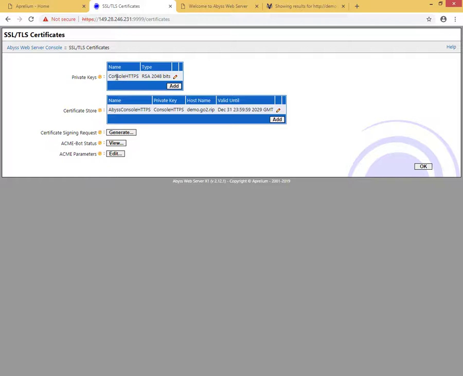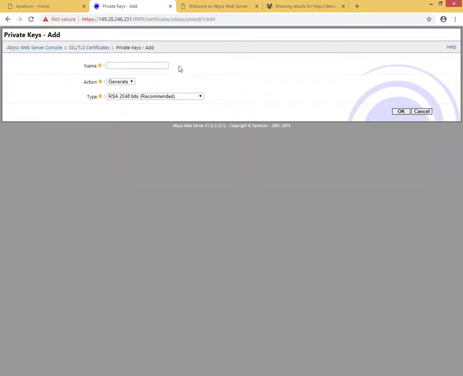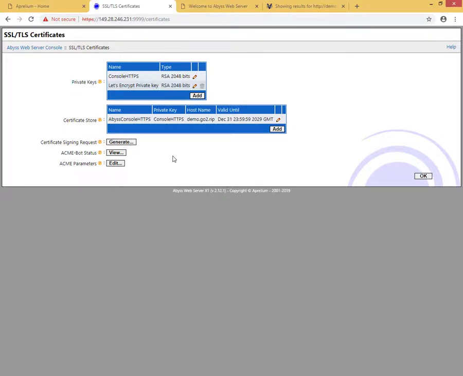So I already generated a private key for the console, because as you can see, running this over the internet, I want to run this over an encrypted connection. But for our Acme account with Let's Encrypt, we need to create a second private key that will only be used for the Let's Encrypt private key. So we need to create a name. And I'm just going to call this Let's Encrypt private key. Action is generate. This will be 2048 bits. And there it is.